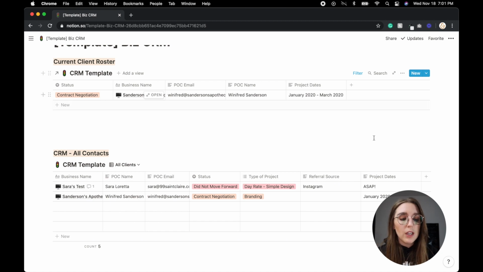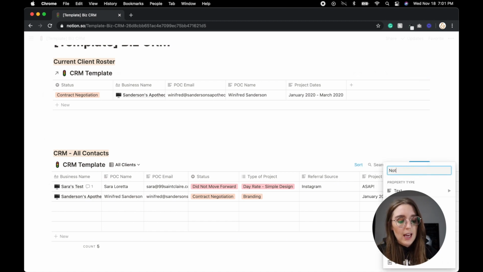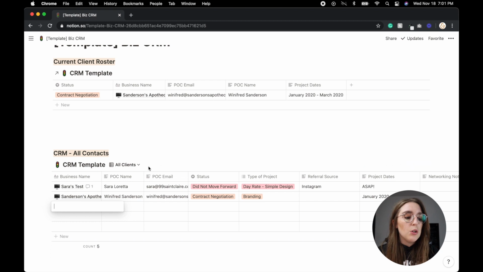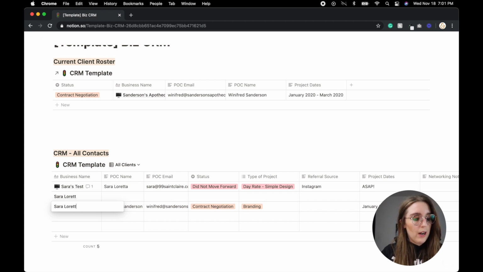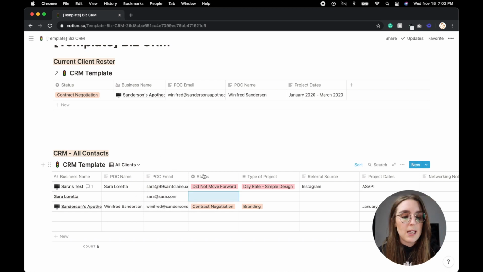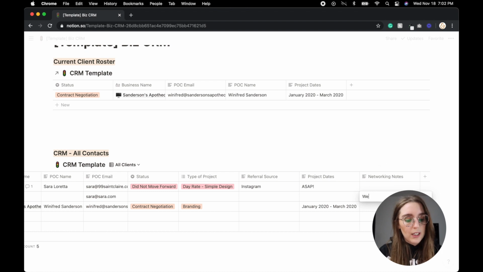And then the other thing, you could add things. Let's say we want to add a new column, networking notes. So you can also add people in here who may or may not be a client. Maybe they're a contact at Facebook, or maybe they are a friend of a friend who is a website developer. So let's add that as a simple entry, and I'll show you what that looks like. So we'll say Sara Loretta. We can skip point of contact name. Email, we'll just say Sara@sara.com. Totally not my email, don't try emailing it. And then under networking notes, we can say website, WordPress developer.